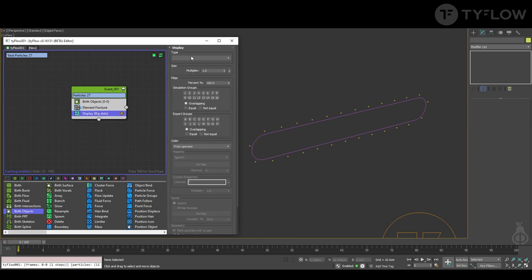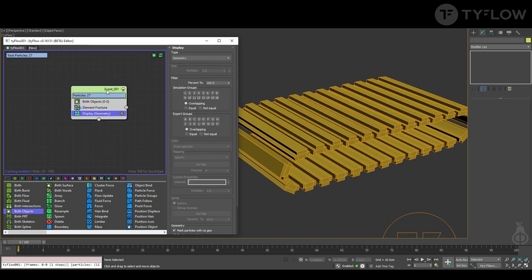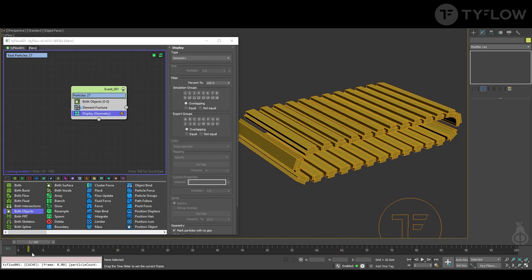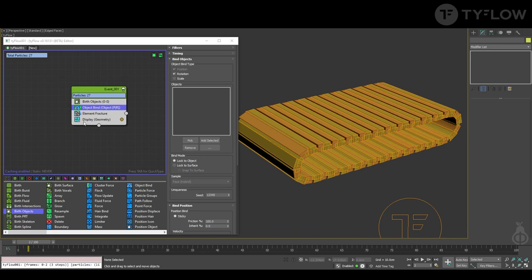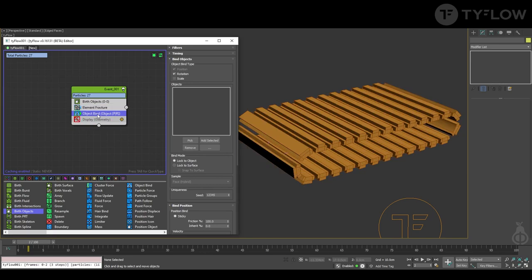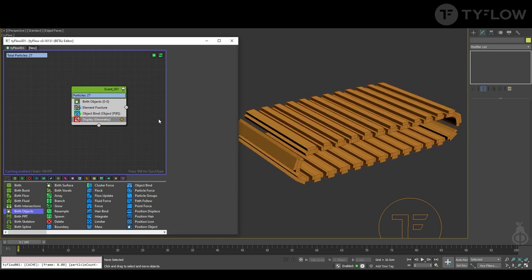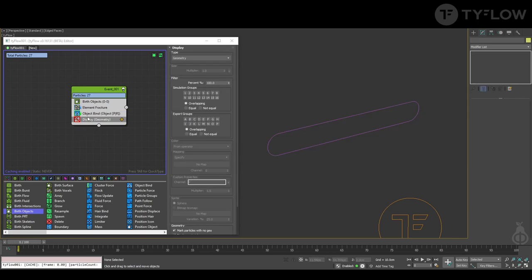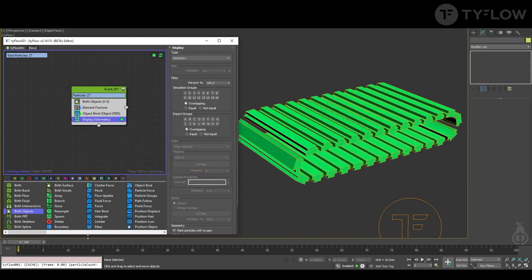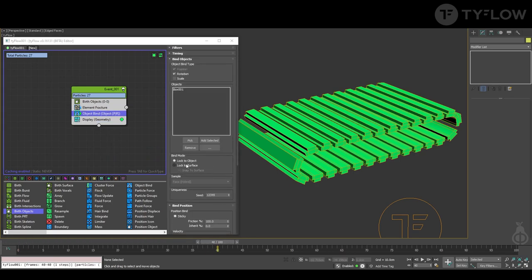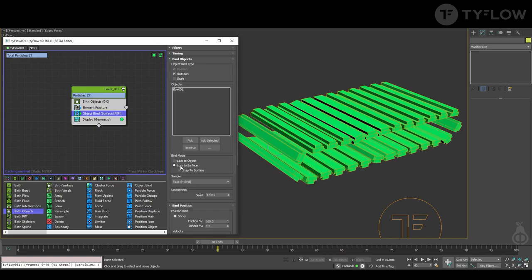Cool. As you can see here, geometry. But if you play, it will not animate. That's why you need the object bind. Let's unhide our real object. Select our object. Hide our object, display, let's change the color here just to make more sense. Now this is supposed to play, and it will if you use lock to surface.